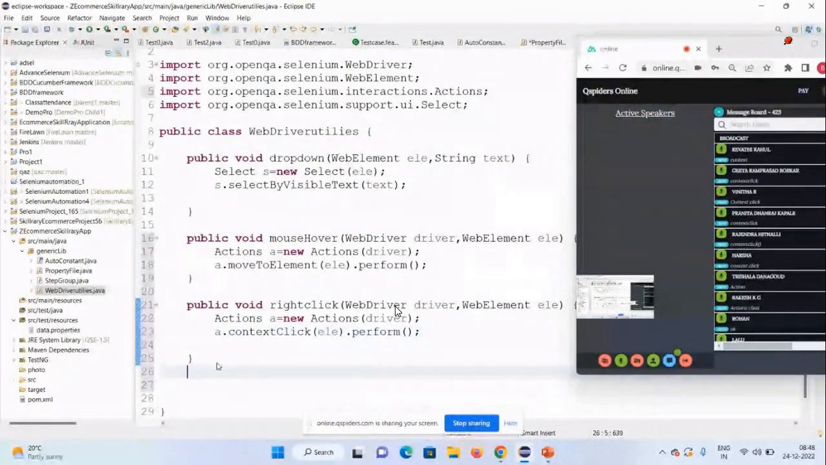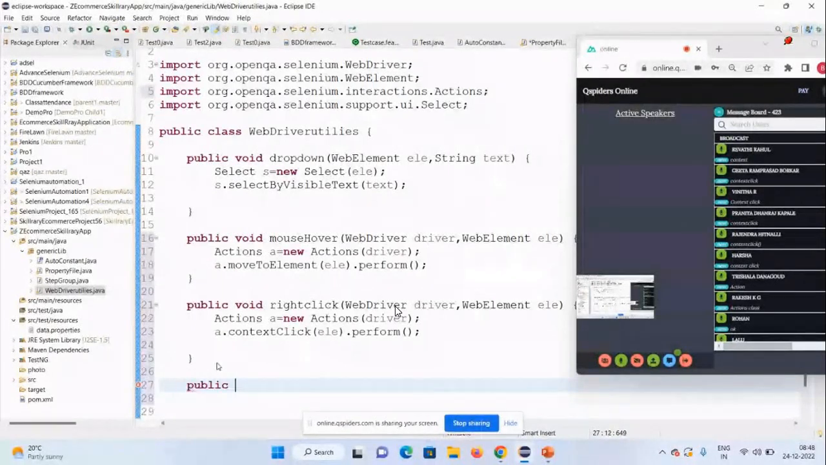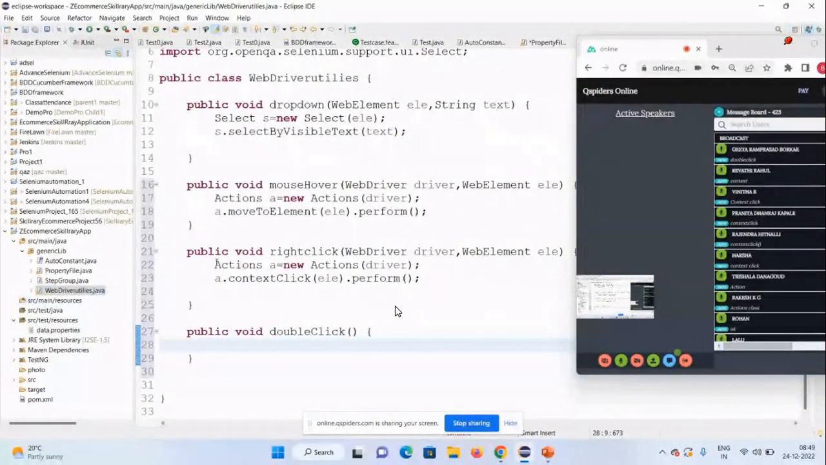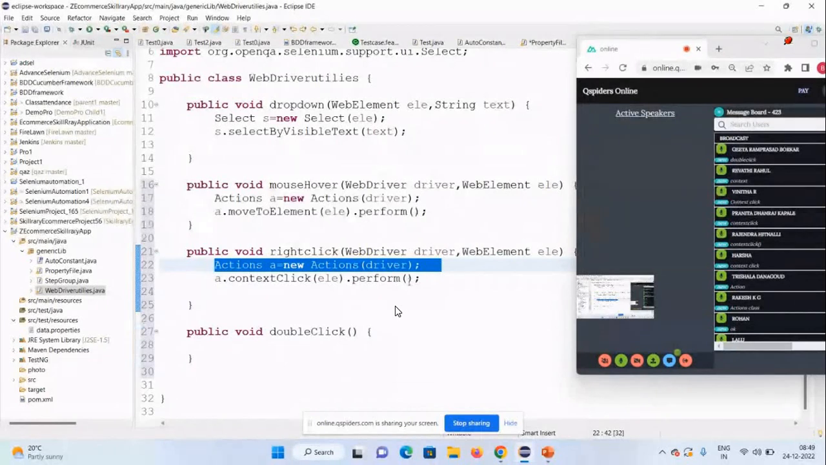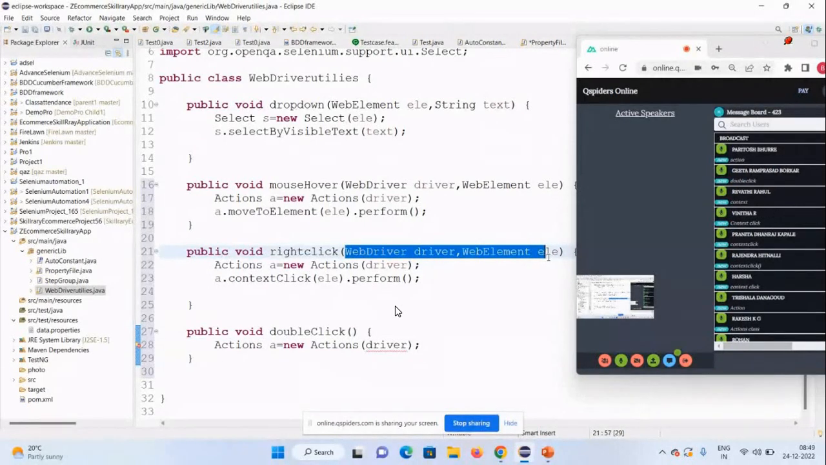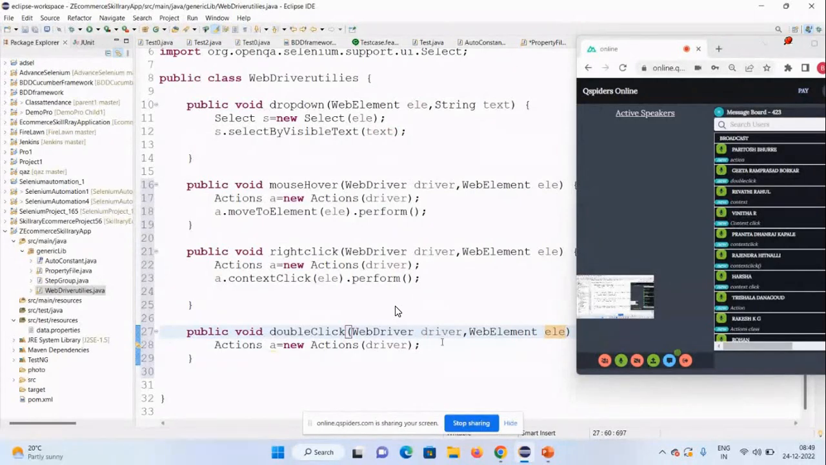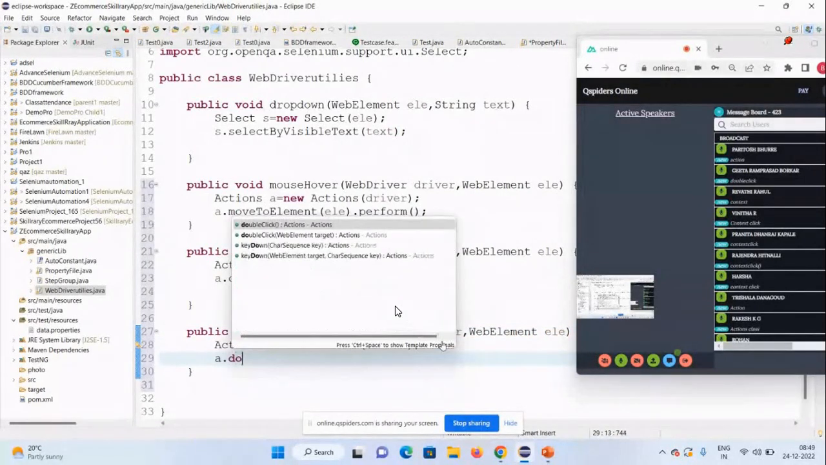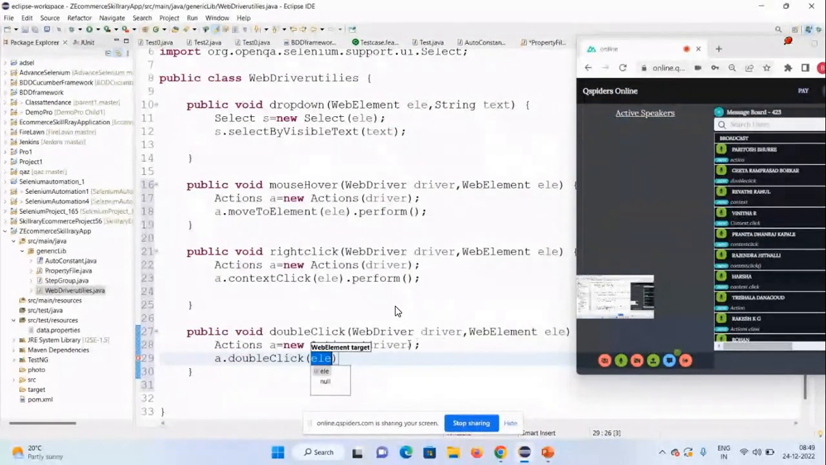Okay. Next, I need to do double click. How do you perform double click? Public void double click. So how do I perform double click, guys? With the help of Actions class, I'm going to do double click, using the double click method. Okay, a dot double click dot perform. Start writing.